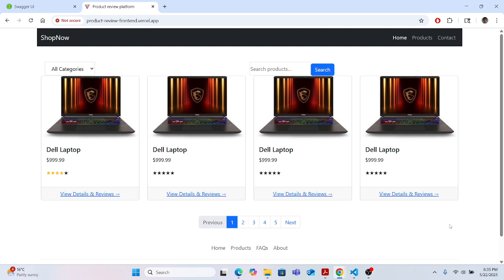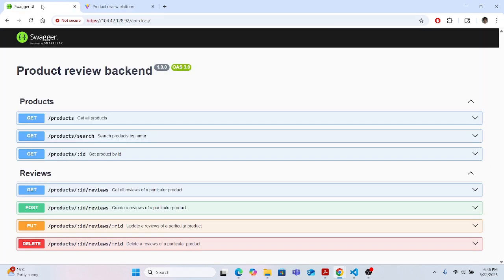I'm explaining my final project of the course. This is the web application I'm going to present today, a product review platform. It was a requirement of the final project to build a web application using React in the front end and Express.js in the back end. So I have my front end here and this is my back end.